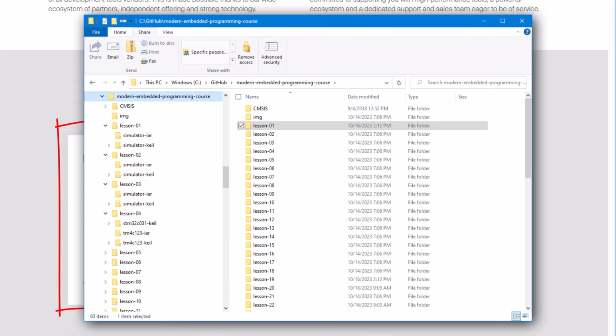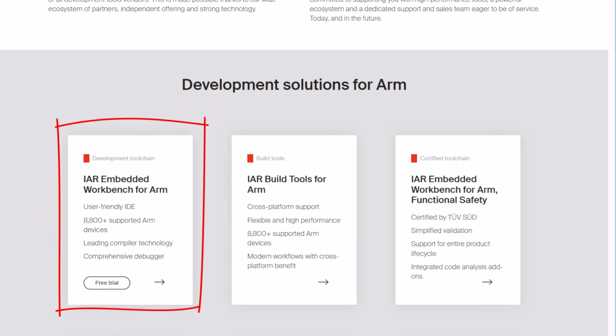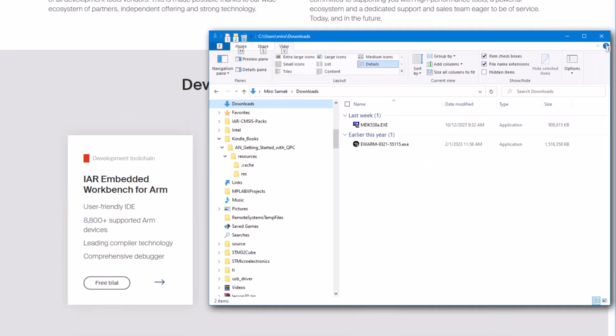For that reason, the project downloads for this course have been updated and now contain versions for multiple toolsets, including KEIL MDK, which I introduce later. But going back to IAR, if you wish to use the same toolset as the video lessons 1 through 18, you can download the IAR evaluation.